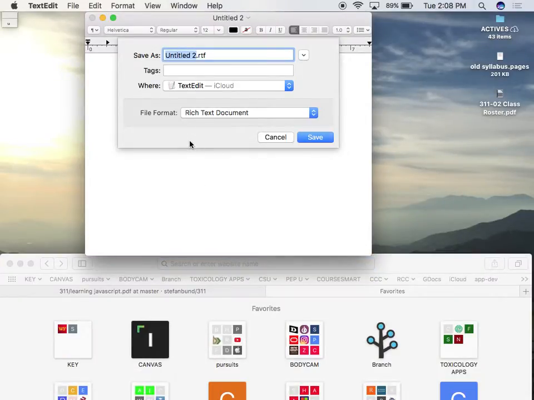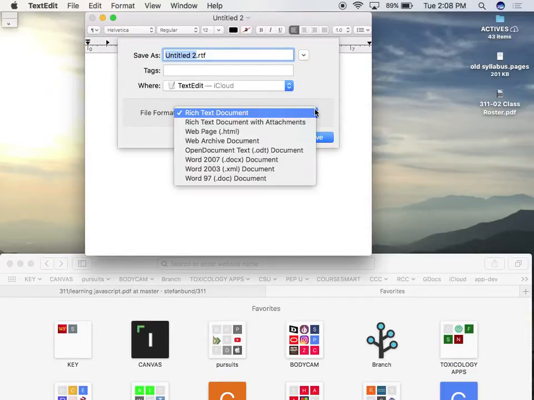So what I need to do with this document is I actually need to save it in a format that will make it web native. So I'm going to save it as a web page. Now, TextEdit, you can save things as a .html. They just give it to you. They make it a little bit easy.